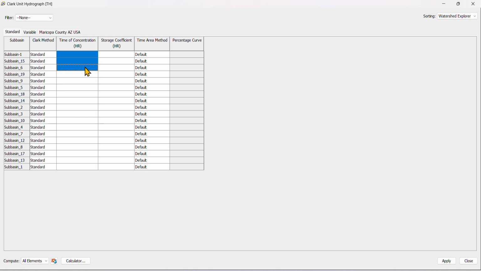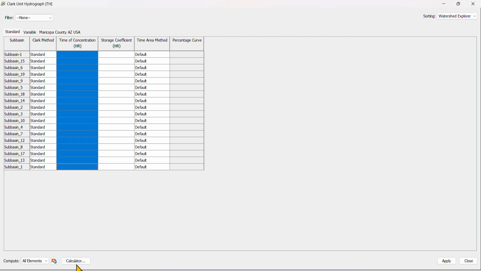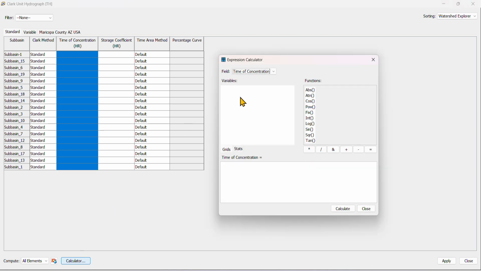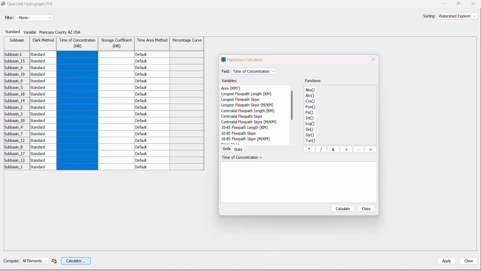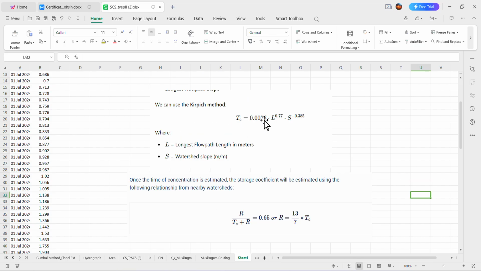All right, we need to select this time of concentration column, click on calculator, and select time of concentration. Then come to stats. As you know, the formula of Kirpich is Tc equals 0.0078 times L to the power 0.77 times S to the power minus 0.385. This is the slope and this is the length. Length is in meters, slope will be unitless, and time comes in minutes.